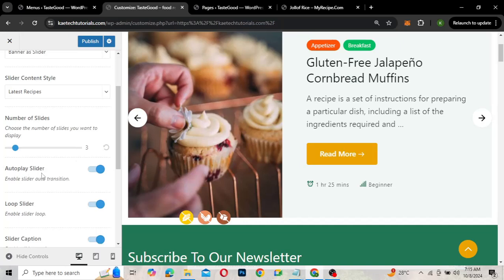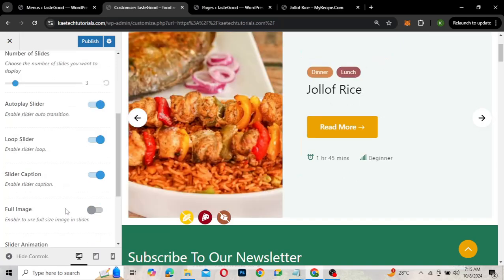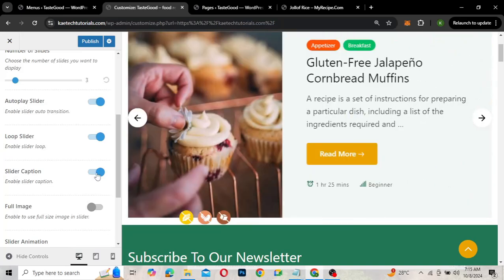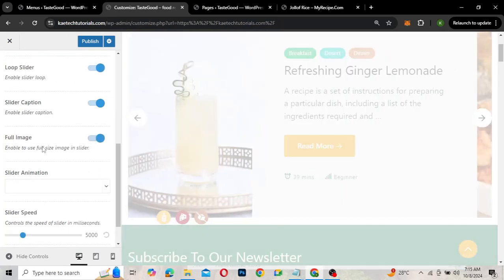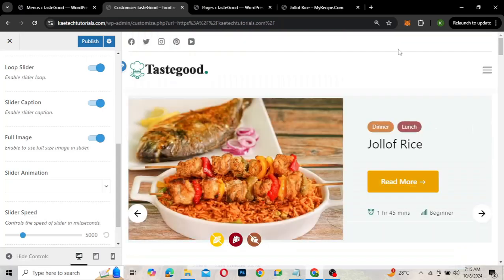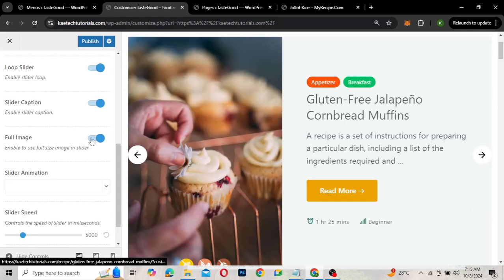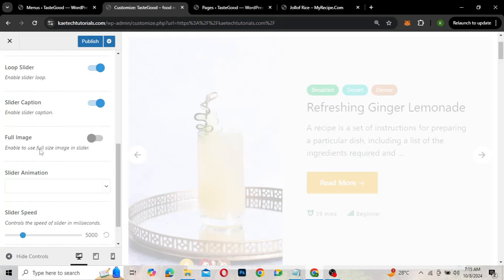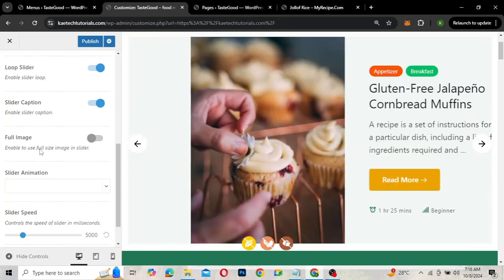Okay, and then auto slider, if you want it to be an auto slider, you toggle this one. Loop slider, if you want it to loop, you toggle this one. Slider caption, if you want a slider caption also, you toggle this one. And then full image, so let's look at the full image and see how it looks. All right, so this is the full image, so this is how it's going to be. Basically they are not going to be the same, and that is why it is better for you to not use the full image, unless maybe all your images are basically the same.